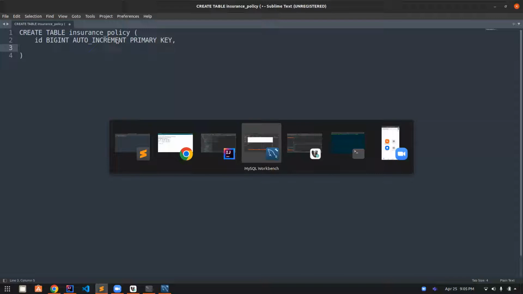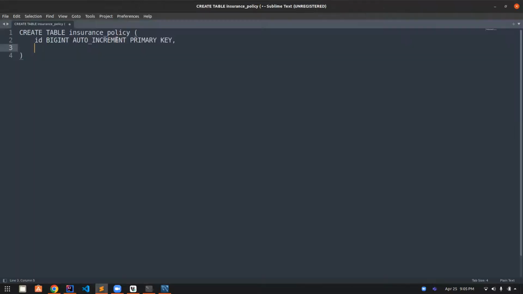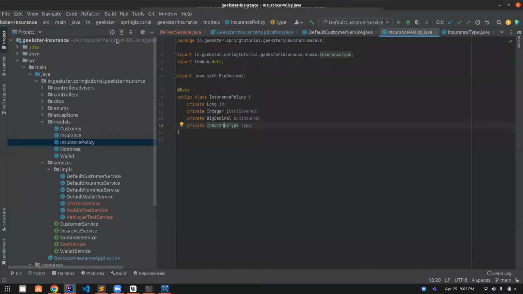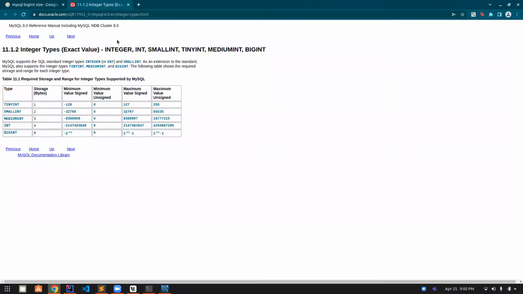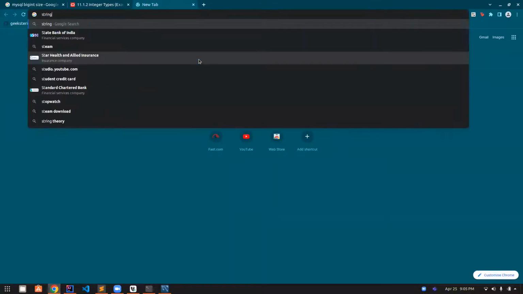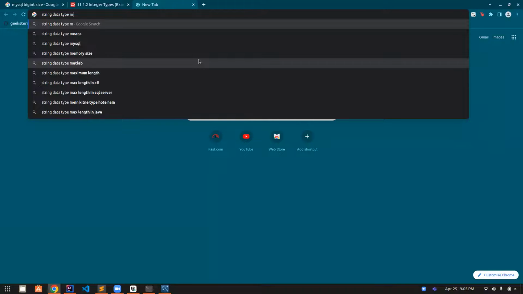Let us go back to our code. Items covered. This can be integer, or you can even keep it something as small as tiny int. You can actually see here the reason why we choose integer versus string. String data type MySQL.